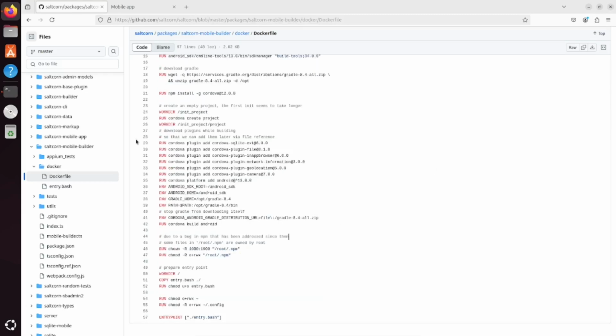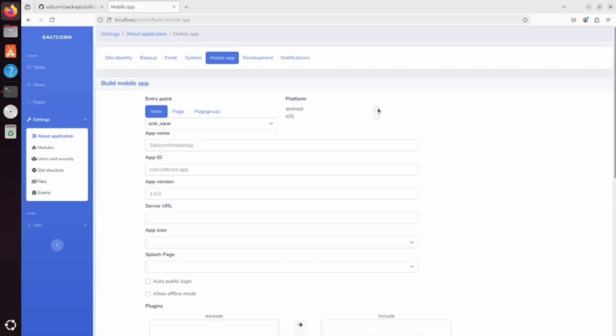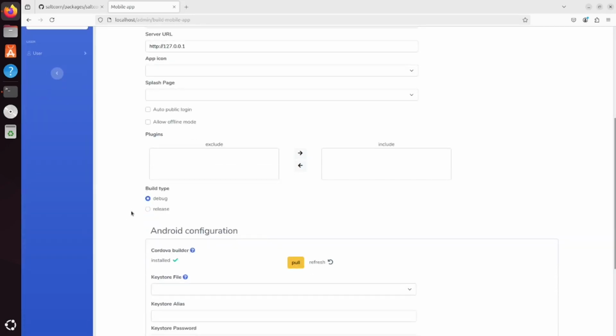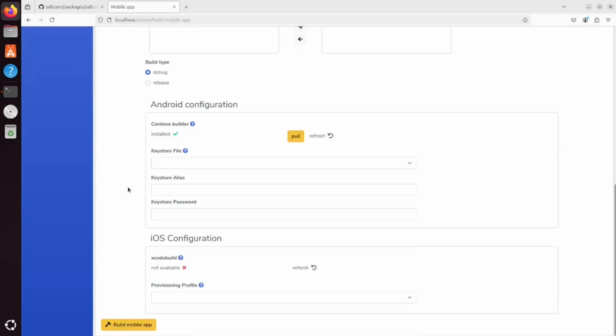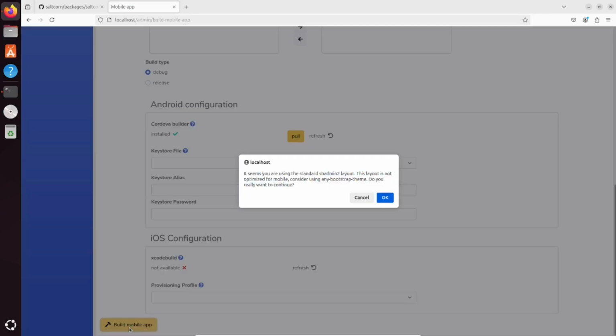Before we make any further configurations, let's see what happens if we run a build right now. So let's select Android, uncheck this box, keep all the defaults, and enter a URL just to make the validation check happy. Build for debug and click build. We are getting a warning right now because we are using the SPAdmin2 module to draw our pages, but for now that's not important.